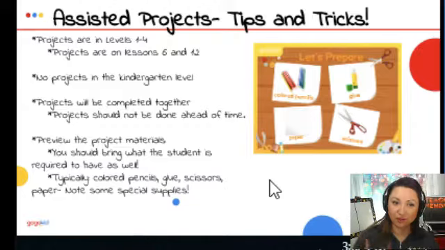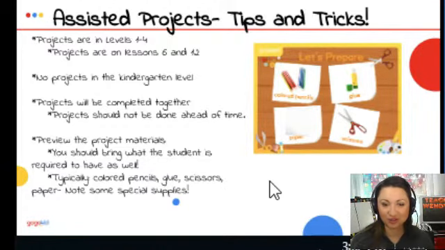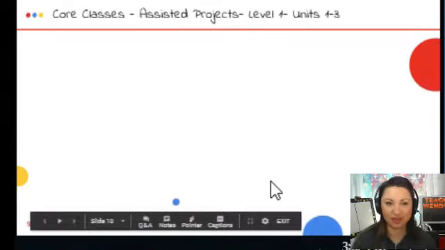Typically what you'll need is colored pencils, glue, scissors, and paper, but there are some special supplies for certain projects that you will need to be prepared with.